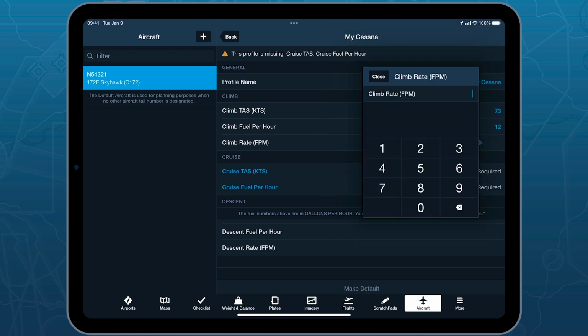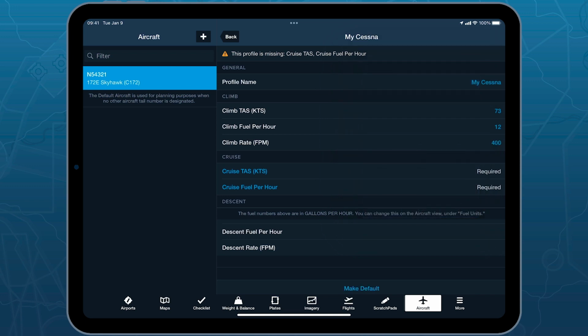And the climb rate, people want to say 500. For this aircraft, I'm going to say about 400 because realistically on a hot day, especially here in Texas, you would be lucky to get 300. So we'll throw in 400 just to be nice.